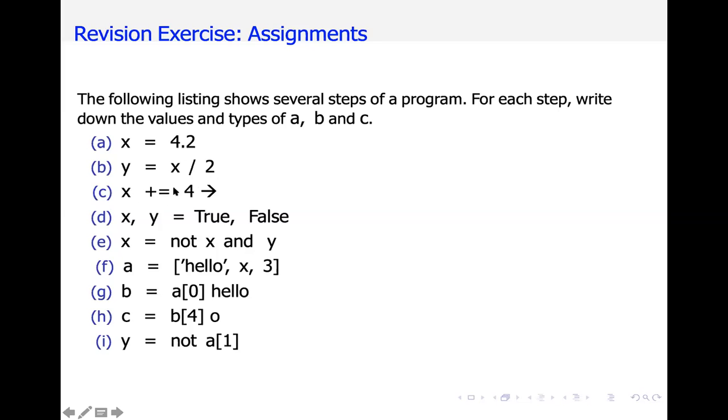Now this is an interesting operator. Plus equal. Any arithmetic operator with the equal sign is a shorthand notation in Python. So X plus equal 4 means X is equal to X plus 4. For instance, if there's a star here, X star equal 4 means X is equal to X times 4. So you are sort of adding another X to the right-hand side when you see this shorthand notation. So X was 4.2, and when you add 4, now X is 8.2.